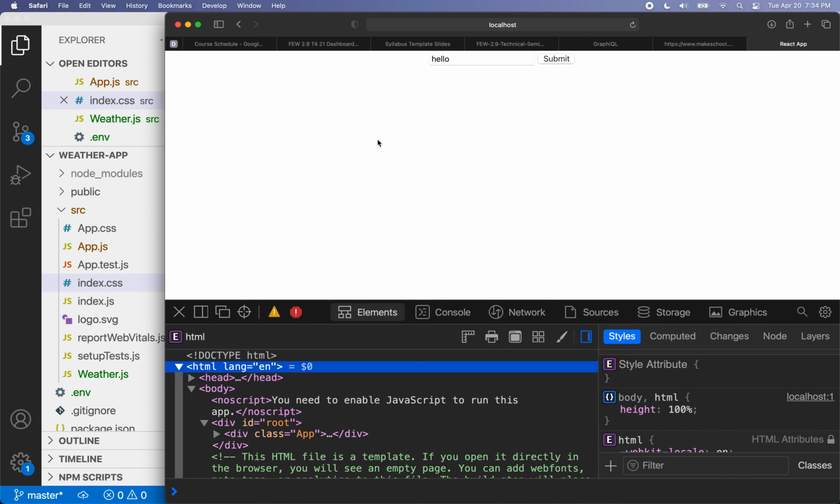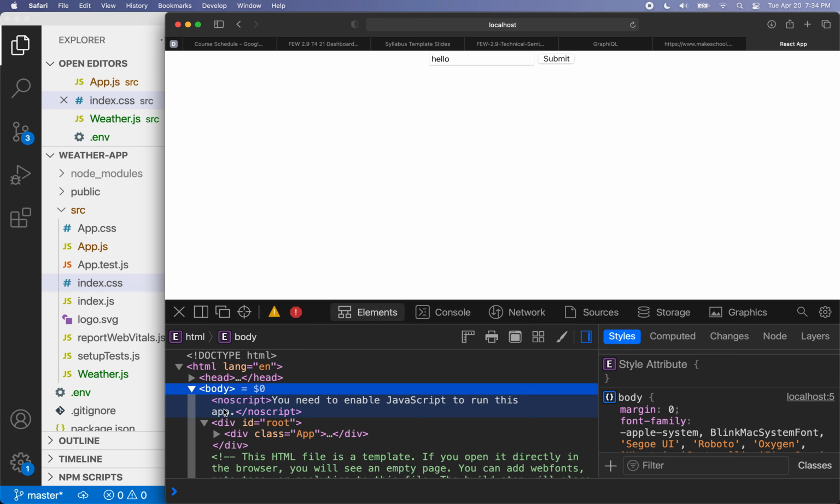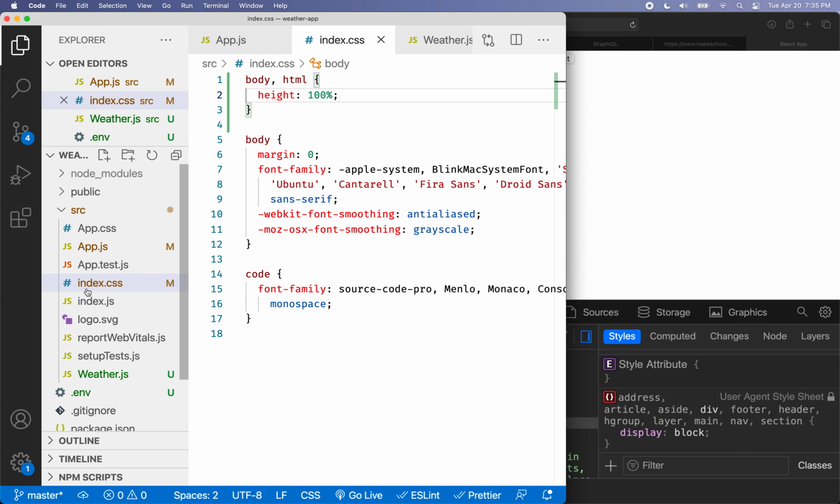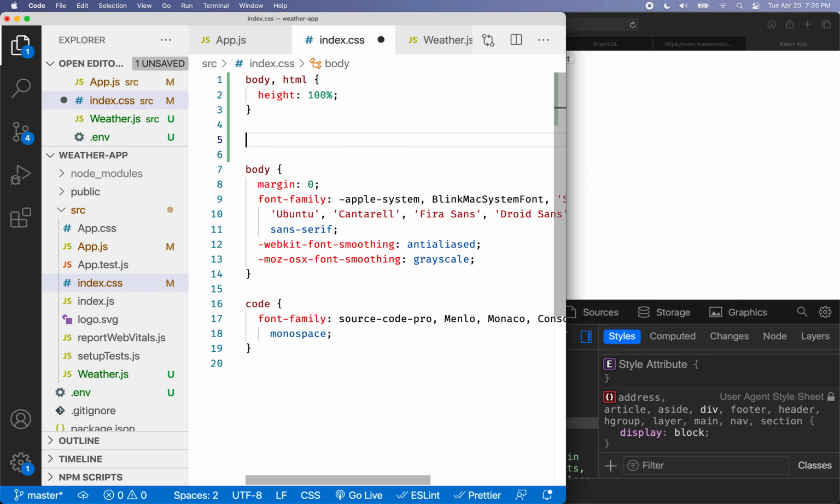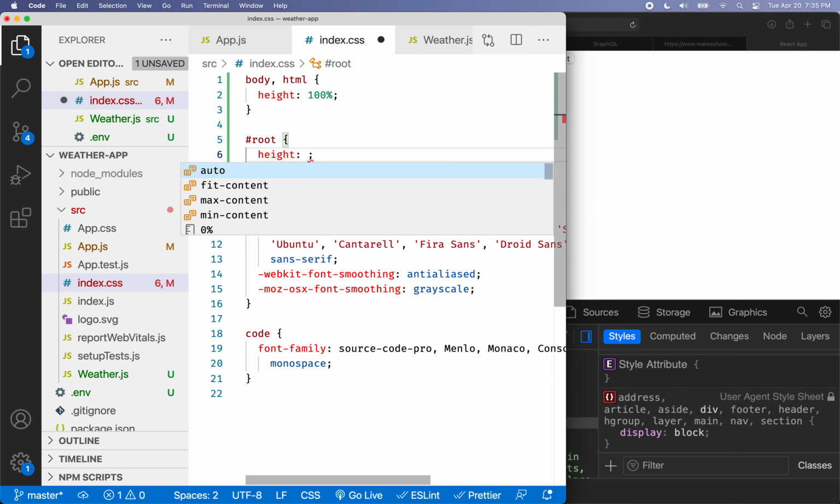And when I do that, it should reload the page. And when I hover over the HTML tag, you can see I see blue everywhere, and so the HTML tag is filling the browser window. And when I hover over the body tag, same thing, okay? But if I get to this div called root down here, this guy doesn't fill the entire page. So we have to make sure that that fills the entire page. So I'm going to go to index CSS again, and I'm going to add a rule for hashtag root. Okay, and I'll say you are going to be height 100%, right?